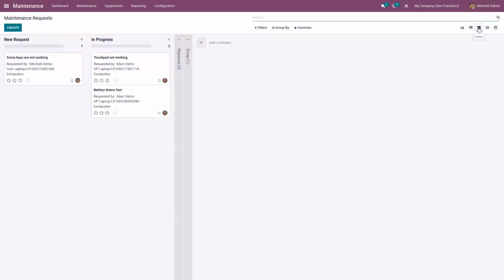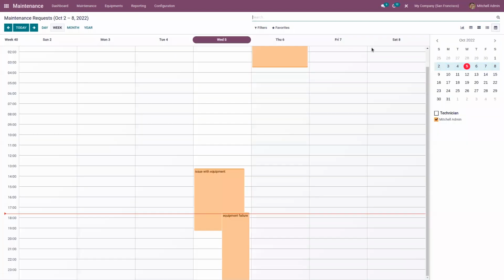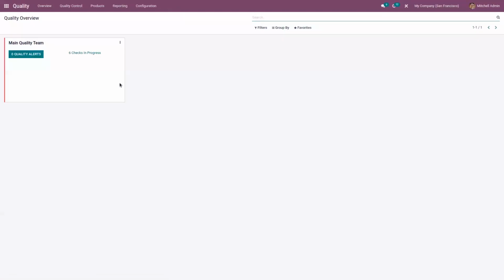And also you'll be able to see the things in calendar view. This is Kanban view, then it comes to the list view, and this is a calendar view. So this is about our maintenance request and maintenance module. Now we'll discuss our quality module.